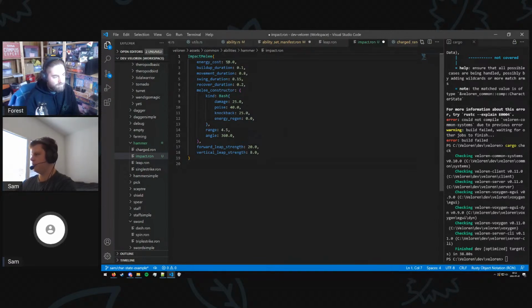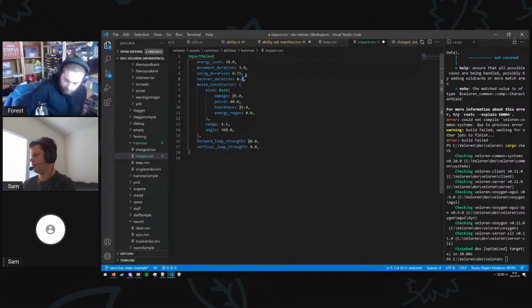And so we'll give it an energy cost of, we'll leave it at 50. There is no build-up movement. Remember, this controls the longest amount of time you want it to fall for before it exits the state. So we'll give it 3 seconds. Swing duration, that's normally small since it's just for animation purposes. Cover duration, we can give it some number like that.